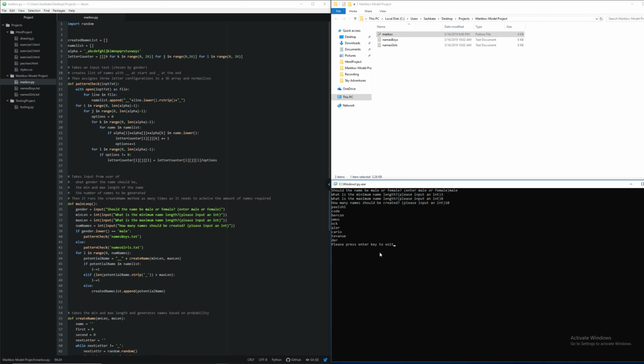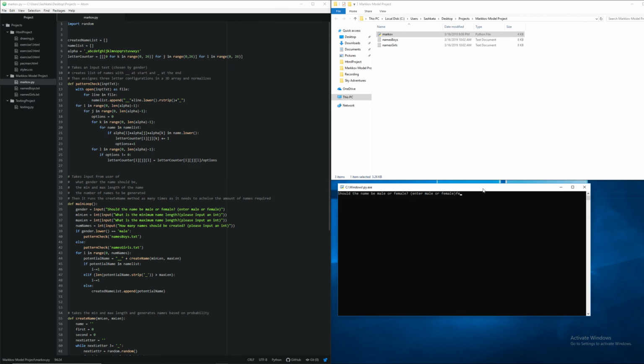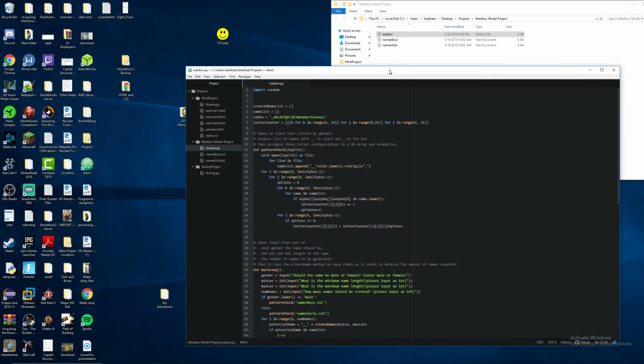Alright, great. And so I created some names, some weird ones. And we can go ahead and try to run a female one with minimum length 5, maximum length 9, and we want 10 of those as well. Alright, and so it created some female names. Alright, so now we can go ahead, dive into the code.